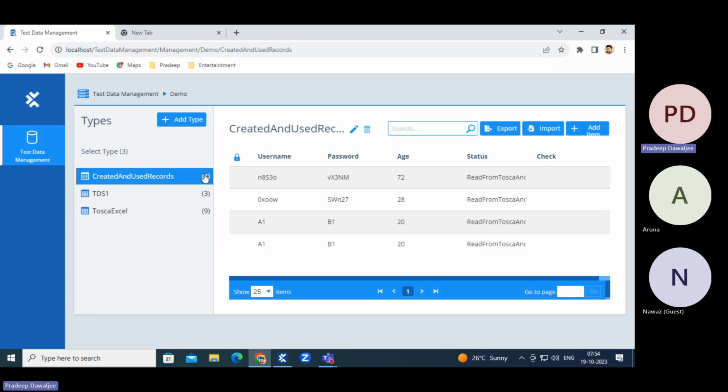So I hope things are clear with this test data service. Any doubts, any questions? No, Pradeep.